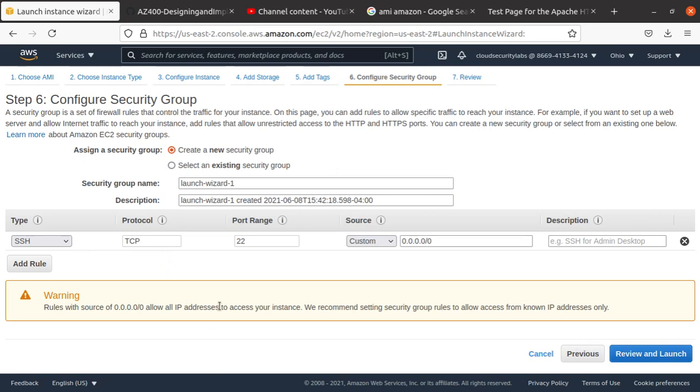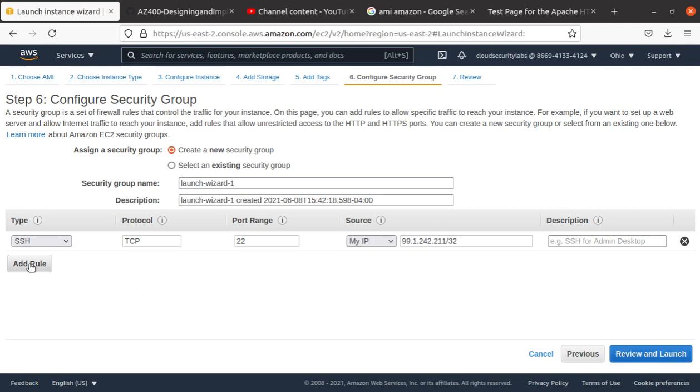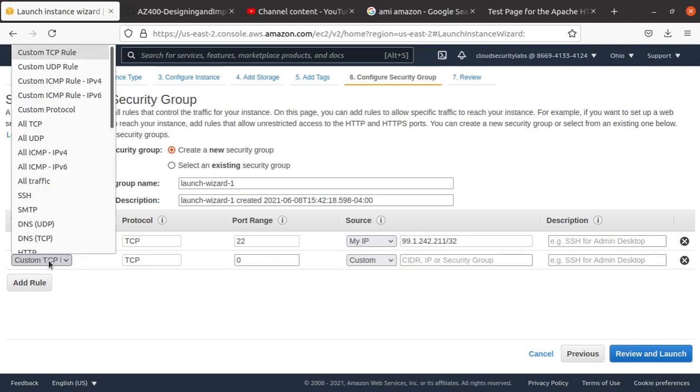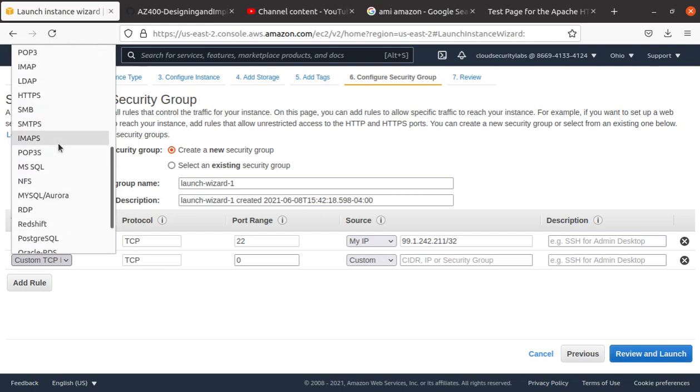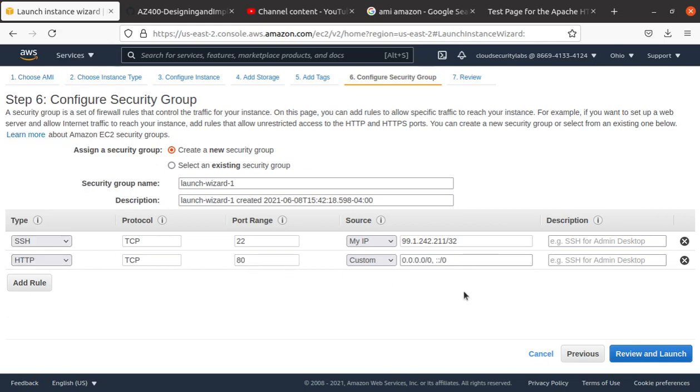The security group here is not configured. Again, I'm going to customize this to my IP on this one. Security group rule, custom security group. Let's go to HTTP. What is my HTTP? There we go, and that looks good.